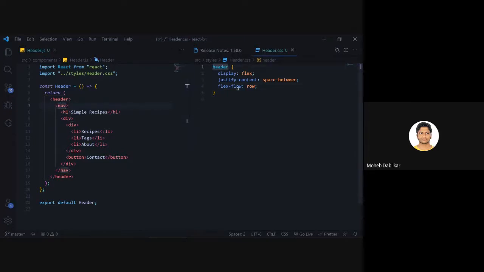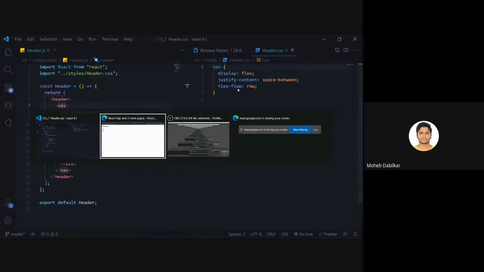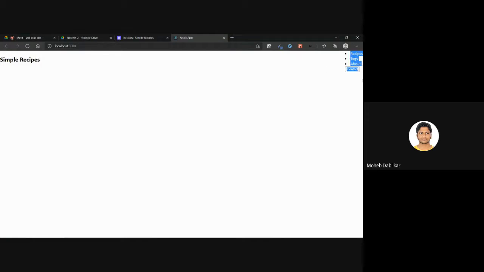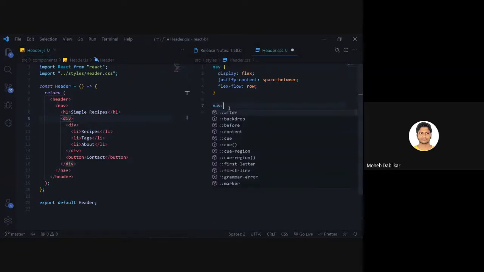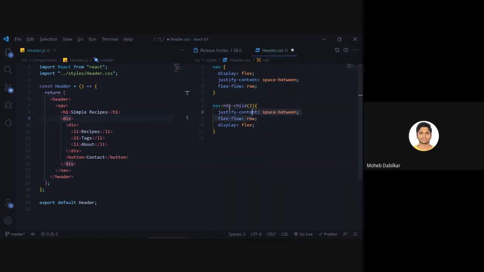Yeah, I guess I will have to add a nav over here instead of a header. Yep, you see it gives us like this. So let's just keep it in there. And then we will say nav second child. So div. So we'll say nav nth child 2. We will say display flex. So basically this only. Let's just get these styles over here.